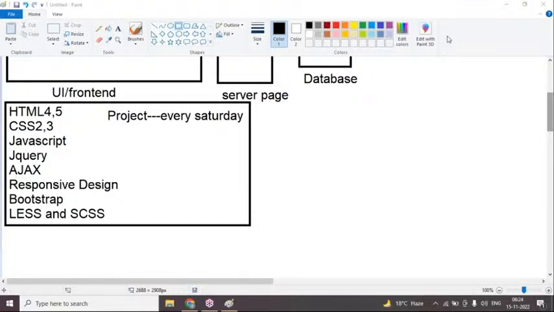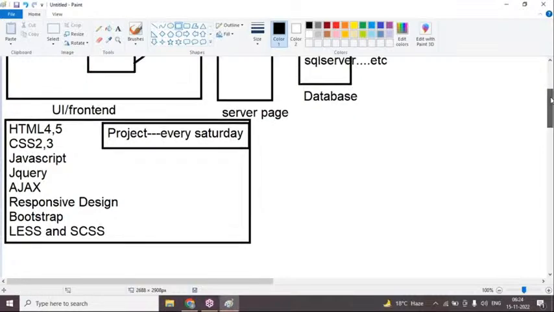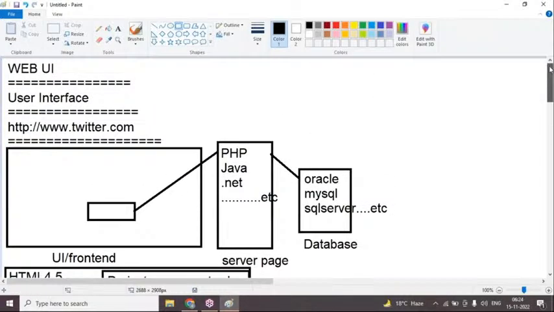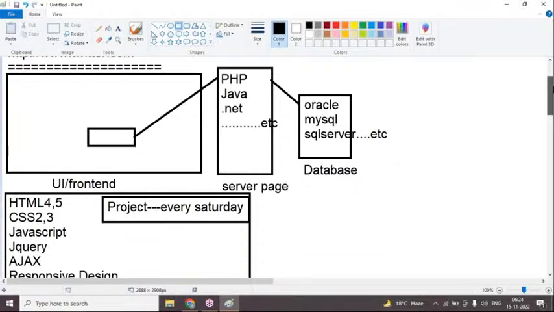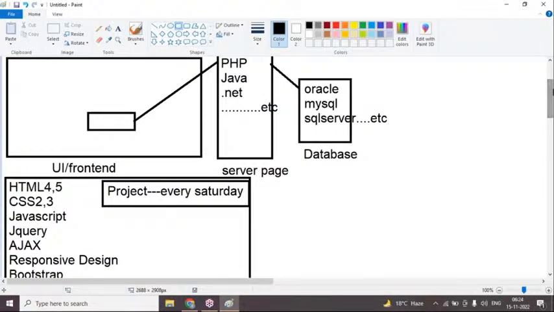Here I'm going to cover all the topics in this web UI programming. Here is our front end programming. In this front end programming, I'm going to cover all these topics: HTML 4 and 5, CSS 2 and 3. This is completely front end programming. I'm going to discuss HTML 4 and 5.